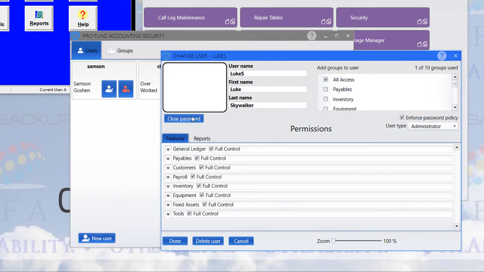Then you could clear his password, but you notice you're not setting Luke's password. The first time Luke logs in, he will then be asked to put a new password in. This way you're not having any way of knowing what his password is. The security is just that more enhanced.